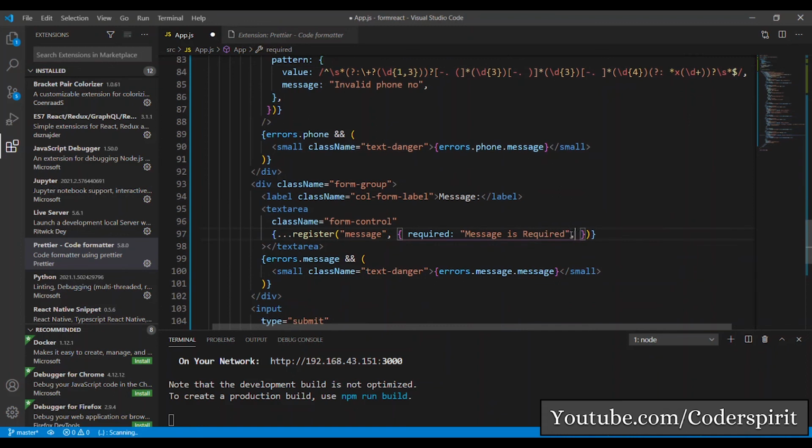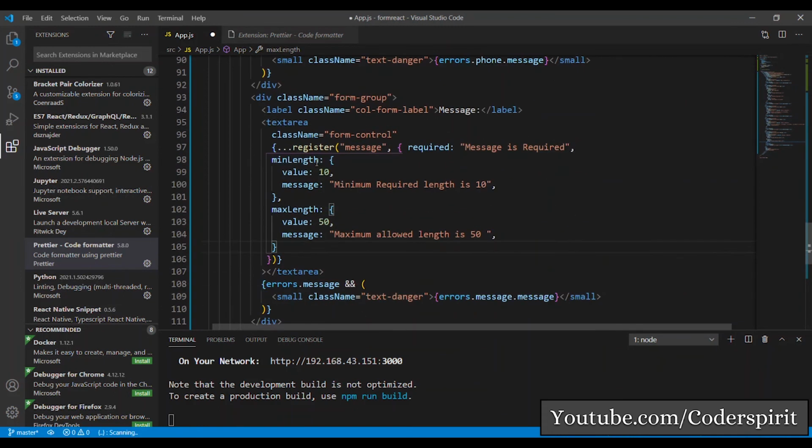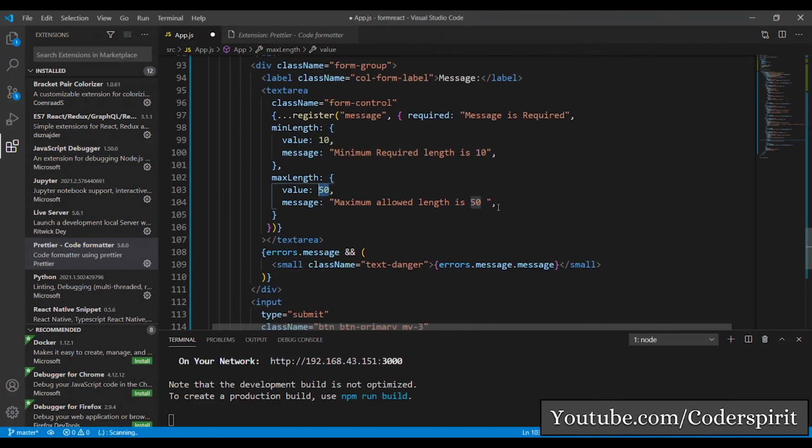We are going to add two more validators. First one is min length. What this will do is it will show an error if the user enters less than 10 characters. Next validator is max length and value is 50. What this will do is it only allows 50 characters. If it is more than 50 characters, it will show some error.